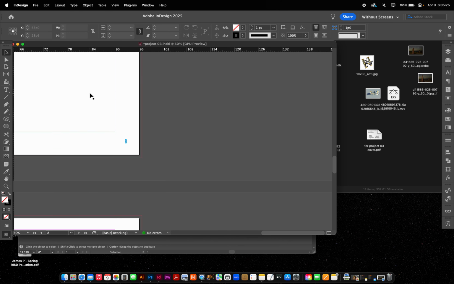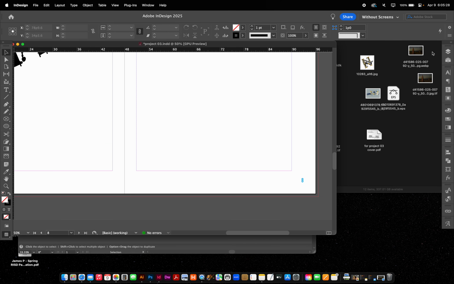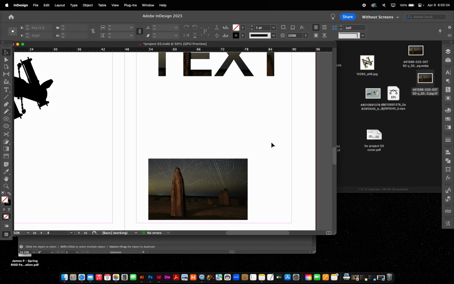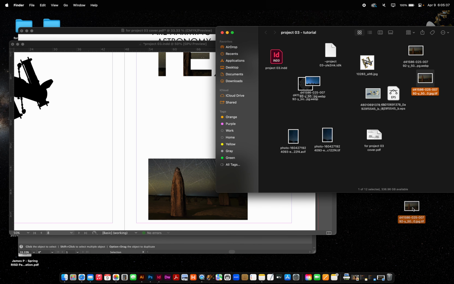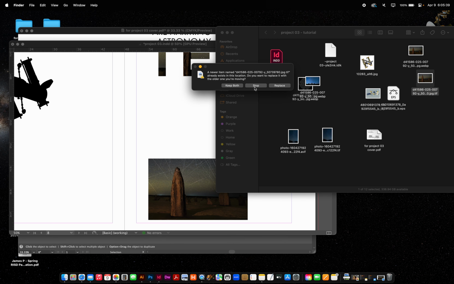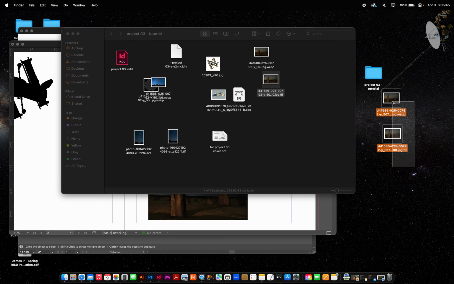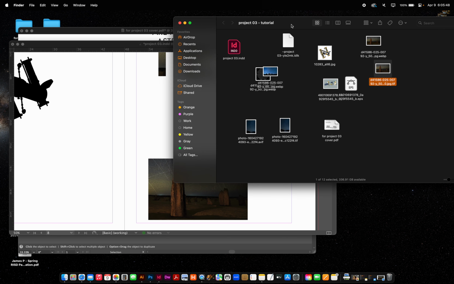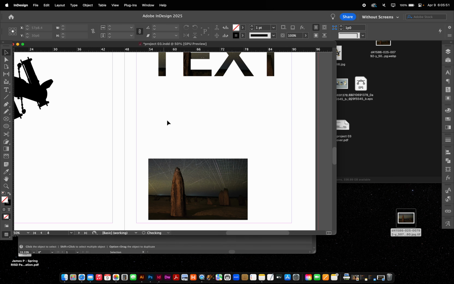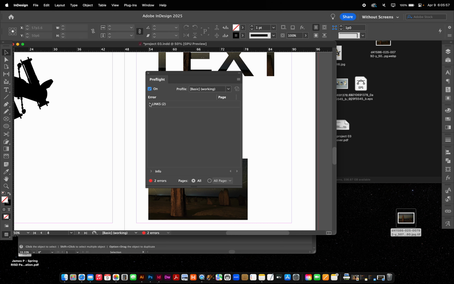I have different images brought in. Let me bring in this other one too. Everything's fine, but now let's say I move this out. Because I already have it out there, I now have errors. All right. If I double click on this, it's going to say missing link. So you can see that these two images that I dragged in are no longer there.